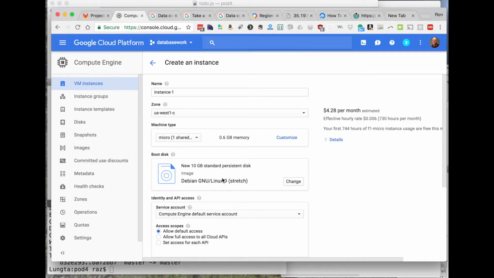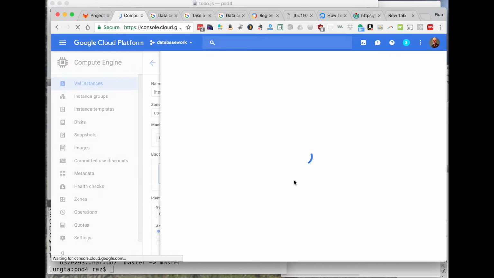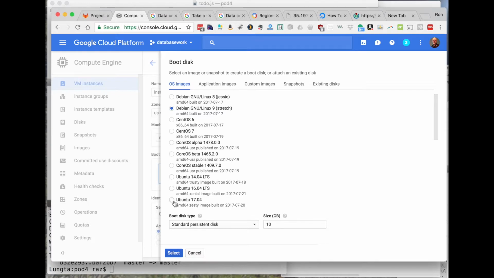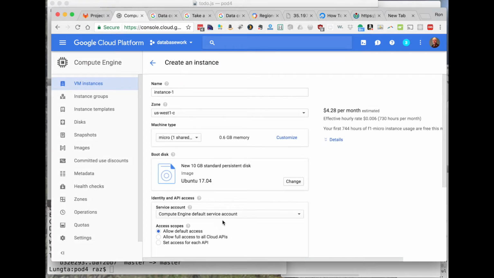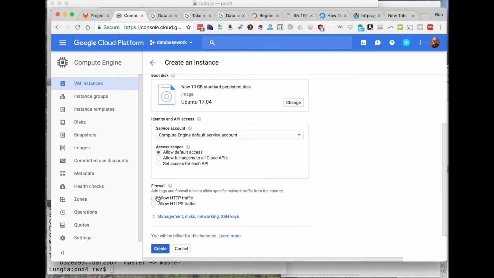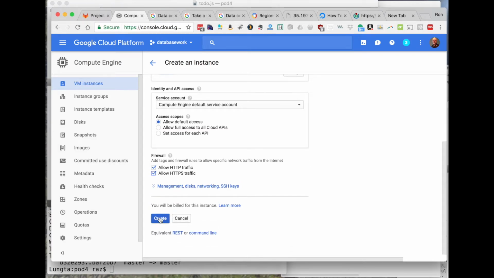I want to have an Ubuntu machine, not a Debian, so I'm going to change that. And select Ubuntu 17.04. Why not? 10 gig hard drive, more than enough, that I'm going to keep, and we want HTTP, so I'm going to select those two. And now I'm going to say create.